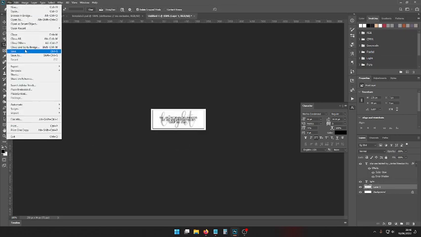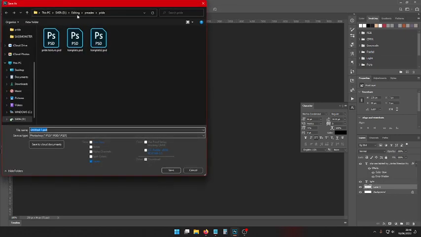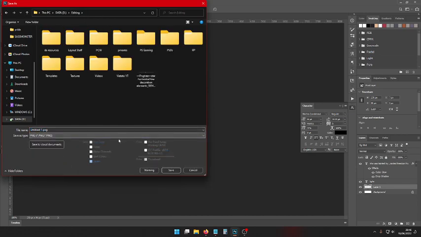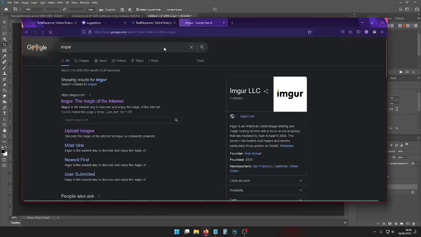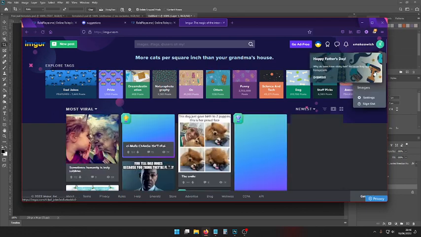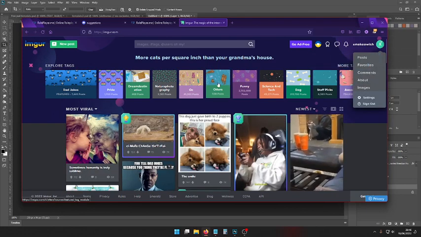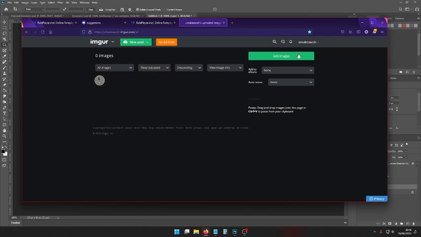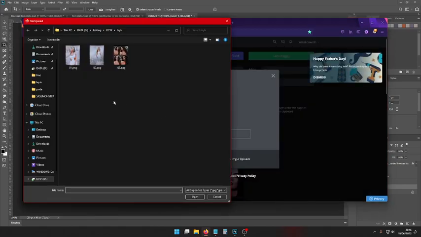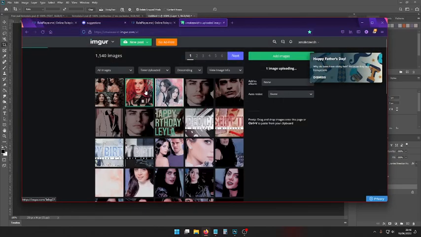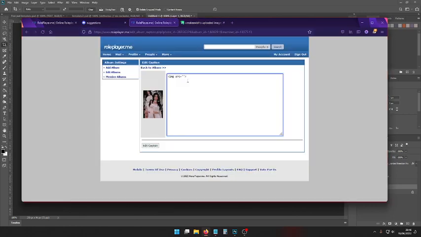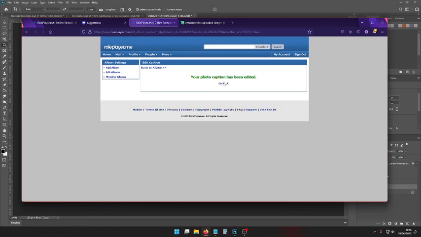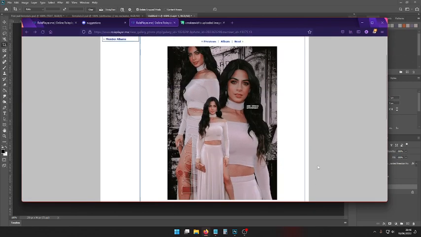Once you're happy with that, you will then click save. Save as a PNG, photo caption. Open up your image hosting website, then go to photo caption, click copy the link, make sure it's a direct link, copy that in there, click edit, click back, there's your caption.